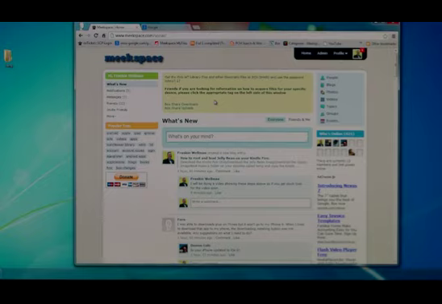Today I'm going to show you how to root and load a custom ROM, in particular Jelly Bean, the latest Android OS, onto your Kindle Fire. This is just the original Kindle Fire.